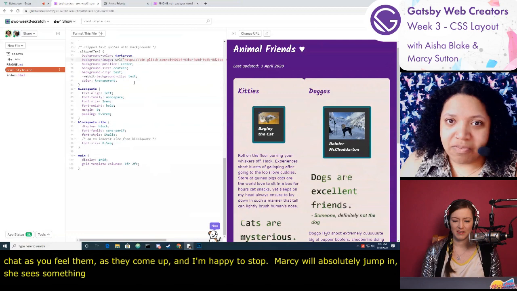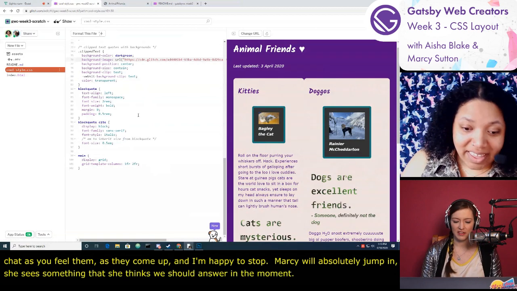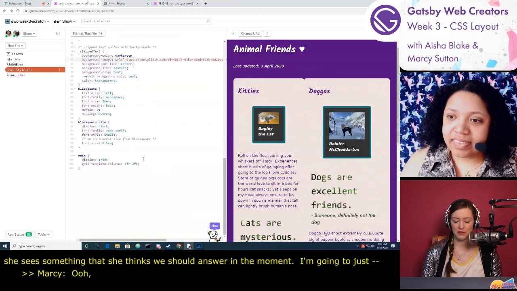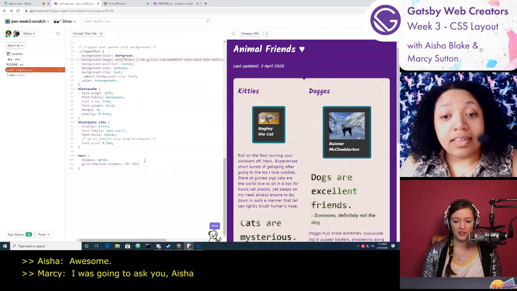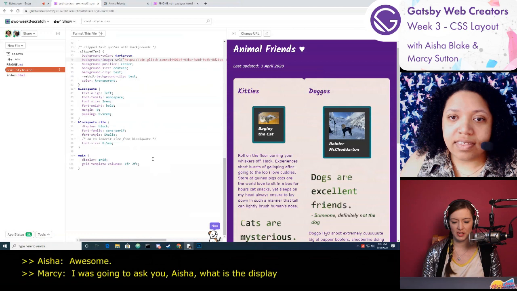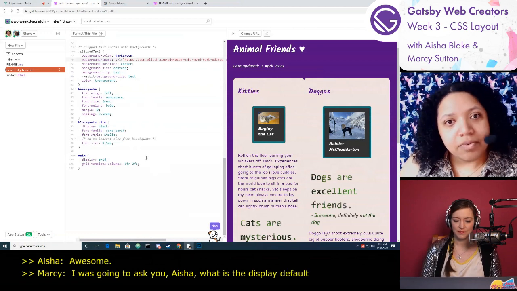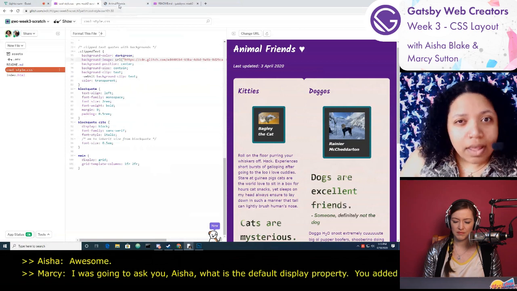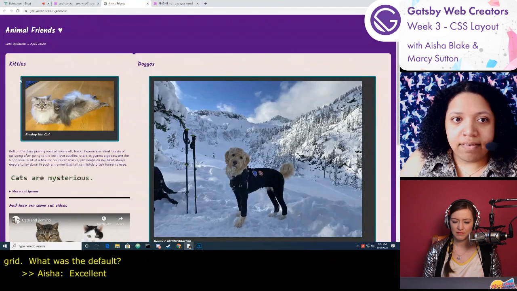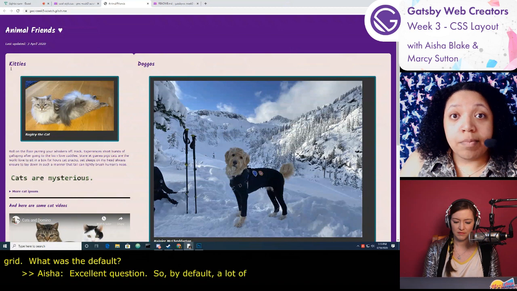I'm gonna just move. I have one actually. I was going to ask you, Aisha, what is the default display property? So you added display grid. What was the default before you changed it? Yes, excellent question. So by default, a lot of our elements are going to have a display of block.